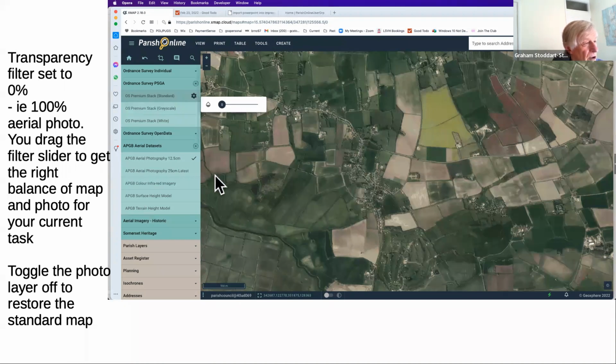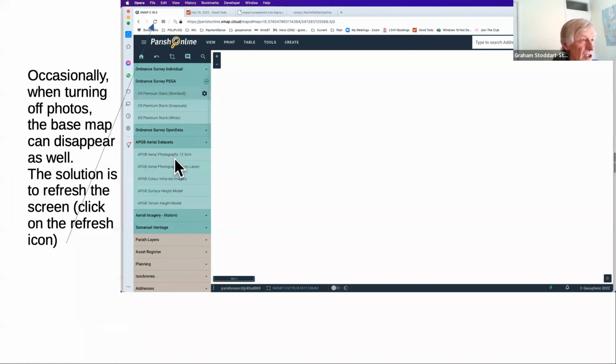So I'm now going to toggle off the photography so we can go back to the standard map. And when we do that, you sometimes, just occasionally, will get a completely white screen. This seems to be some sort of confusion in the system, but it's simple to get around. Just click on the refresh icon up here, and you'll come back to your main screen.